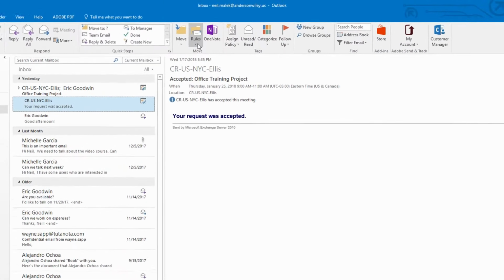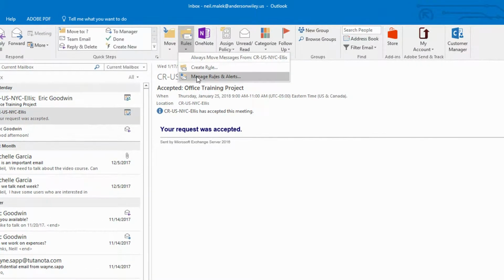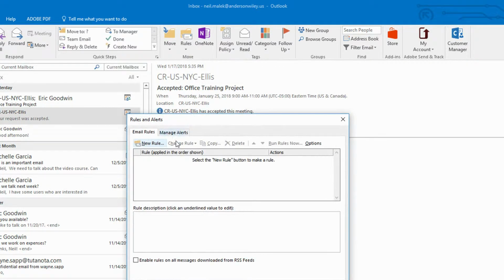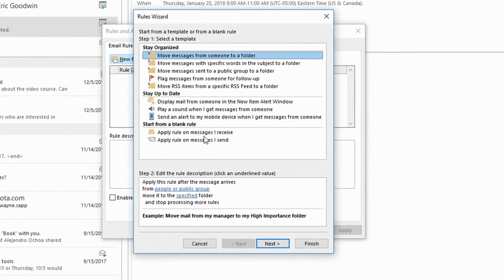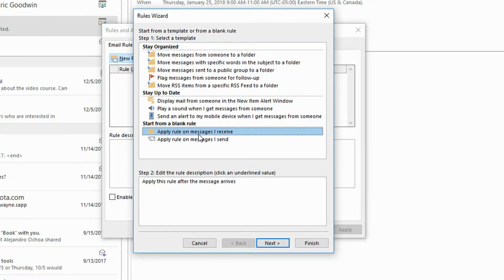Watch this. If I go to Rules up here at the top of the screen and go to Manage Rules and Alerts on that little drop-down menu, and then in this dialog box right here, I click on New Rule. Instead of on messages I receive, if you don't use rules on messages you receive in Outlook, you absolutely should do that right now, because this is just an automatic handling for all your incoming emails. But right down here below it is one that almost nobody uses, which is, okay, as I'm sending emails out, I would like to apply rules to those emails.